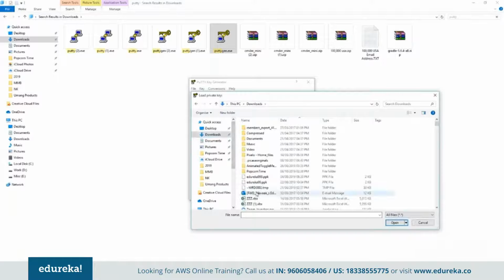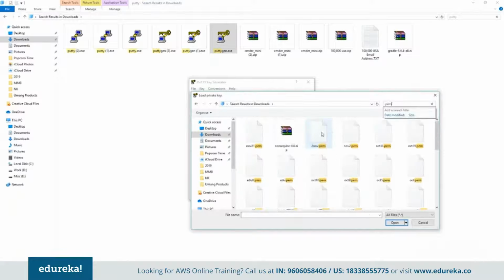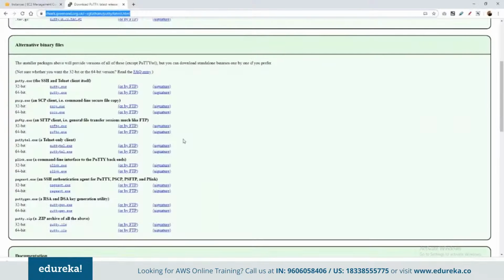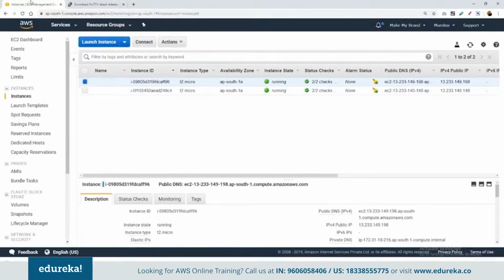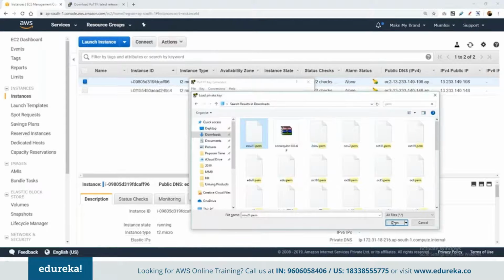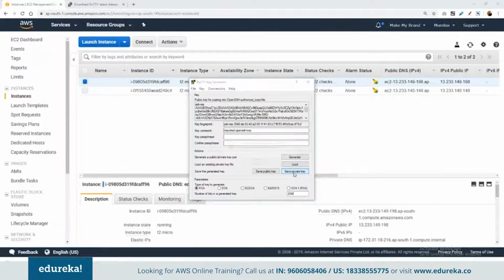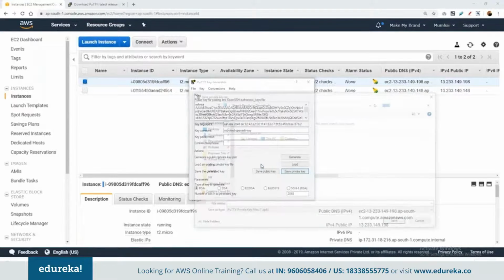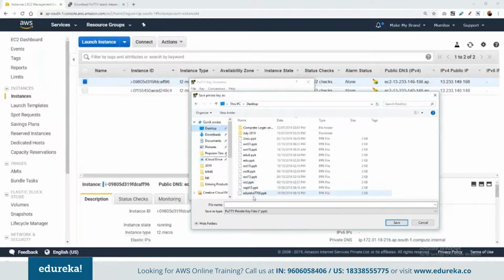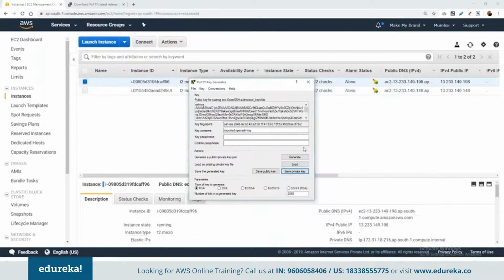So if we choose all files in downloads, if we search for .pem, now this is the key that we have currently downloaded, that we have used for the instance that we have deployed here, right? For this instance. So now we can simply go ahead and open this up, click on open. And now we have to click on save private key. And let's save this on desktop with the same name as nav21.ppk. We can save it. Now, once we have saved the key as .ppk, we no longer need this key. So we can close it.